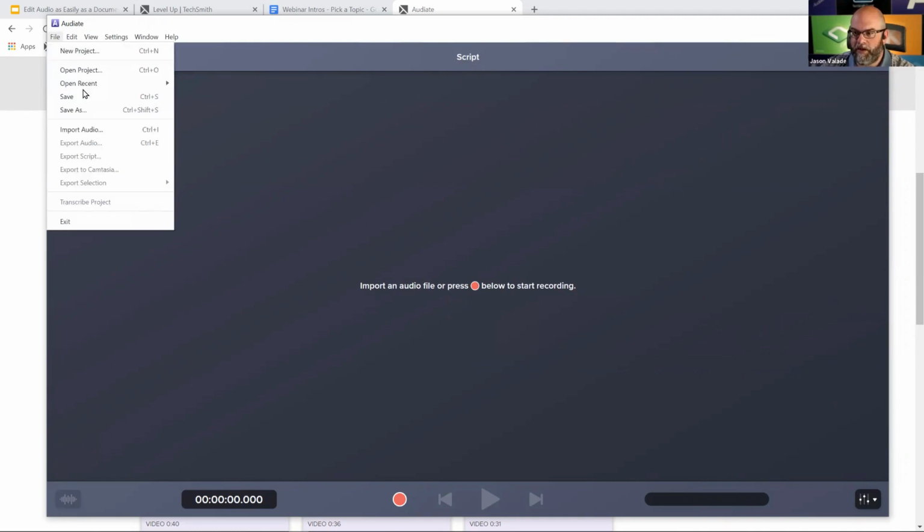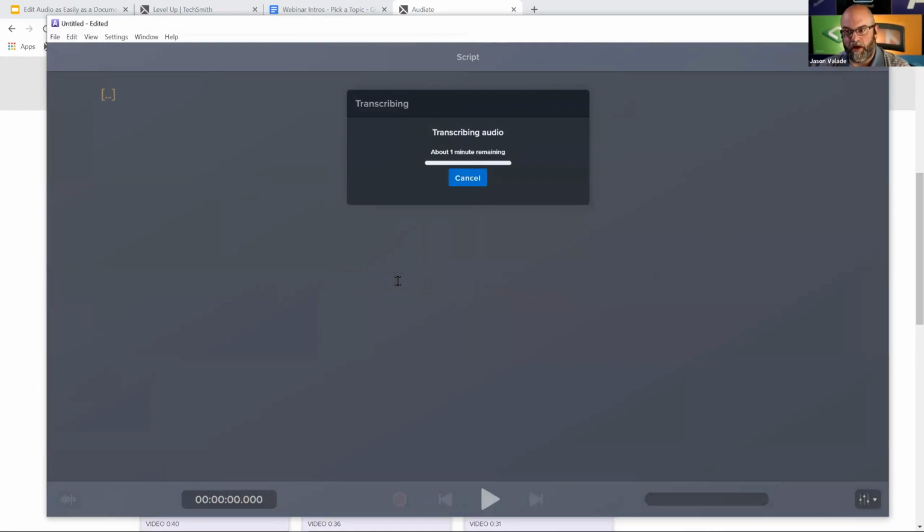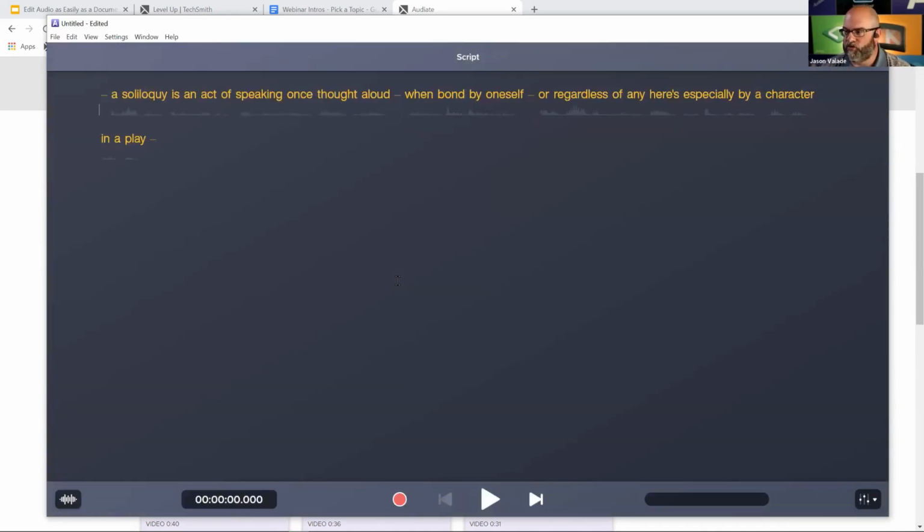If you go to the file menu and choose import audio, you can bring in, I've got some waveform options here that I was recording earlier in the day. And then I actually created a MP4 and M4A sample audio that I brought in the other day as well. So if you bring in audio from an external source and hit open, Audiate will transcribe that audio live, and you'll be able to see it right on your screen and play it back and utilize those tools. This is just a really short one. I was giving the definition of a soliloquy. So those are sitting there transcribed and ready for use.